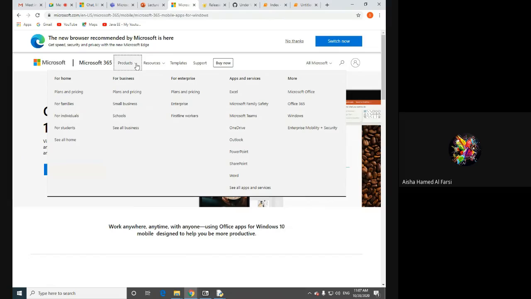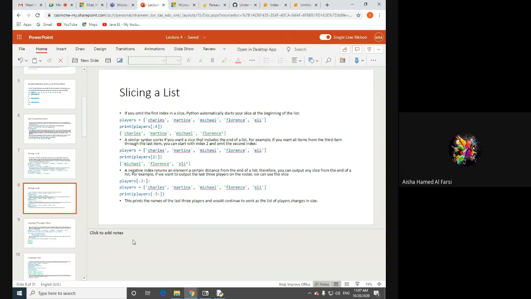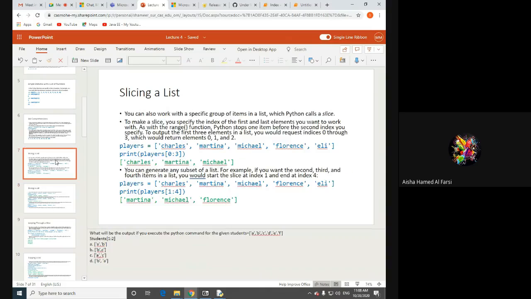What is the answer of the question that you wrote in the PowerPoint? This one? Yes. So 1 comma 2, 0. Yeah, so it will print only B. So the answer will be only B.